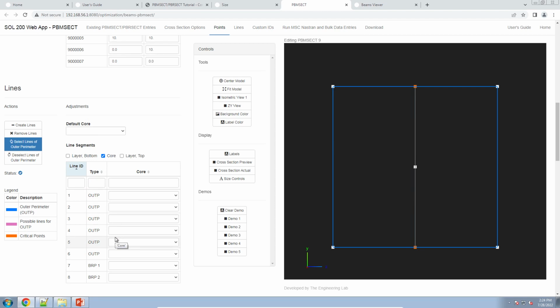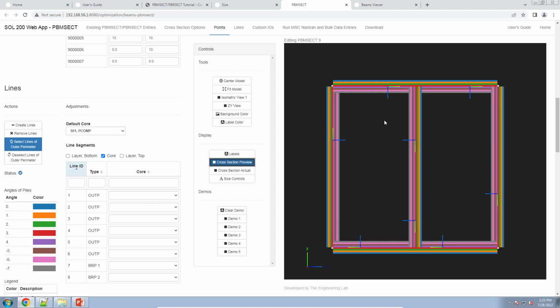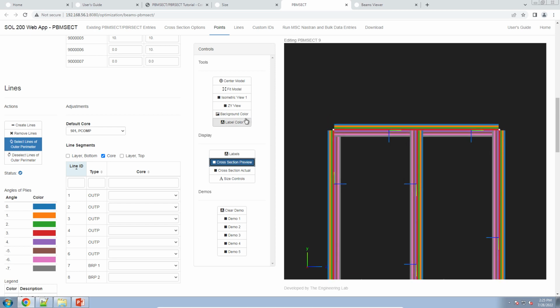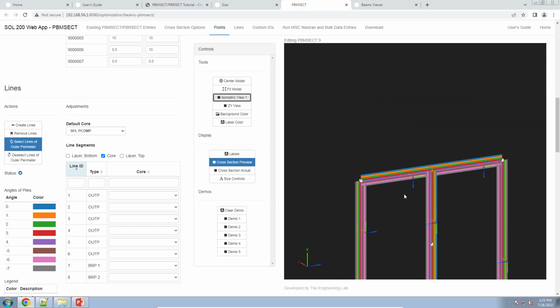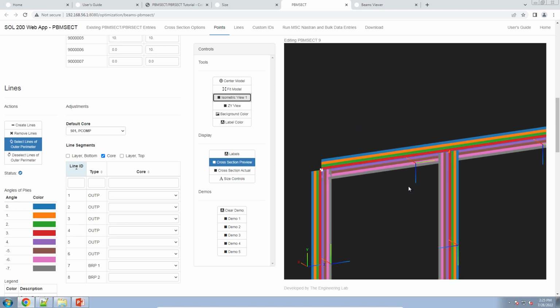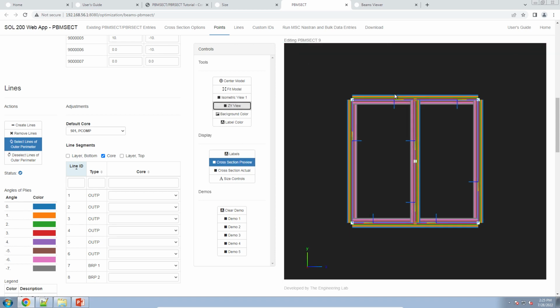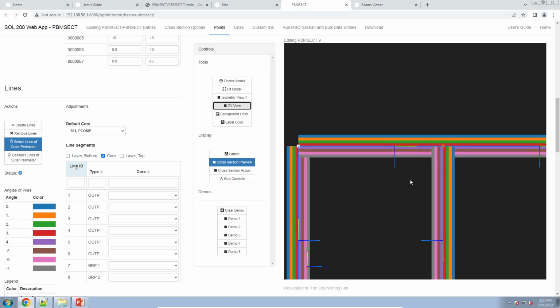Now, here in the line section of this tool, this is where I can now use those pcomp entries that were in the original bulk data file. The default pcomp entry for all the lines will be set as pcomp501. If we turn on the preview, this is what our cross section looks like so far. Now, let me turn on the isometric view. Each line is going to be given a ply coordinate system. This ply coordinate system determines the direction that the plies are going to be stacked.